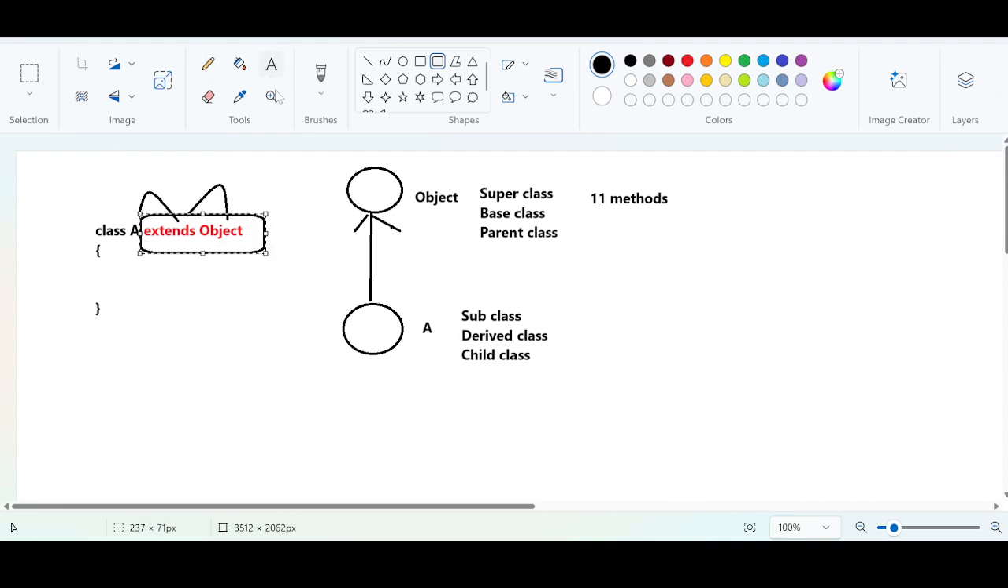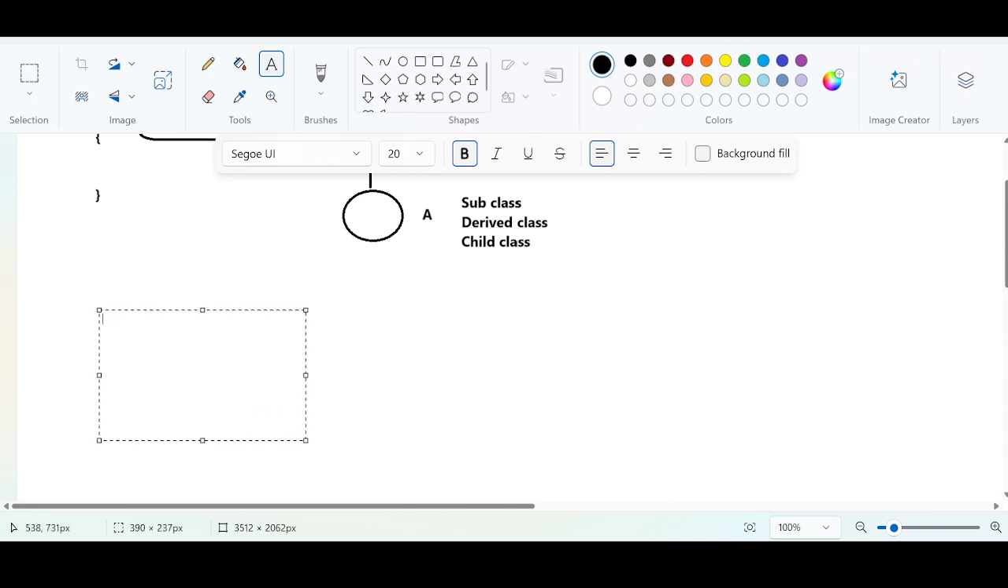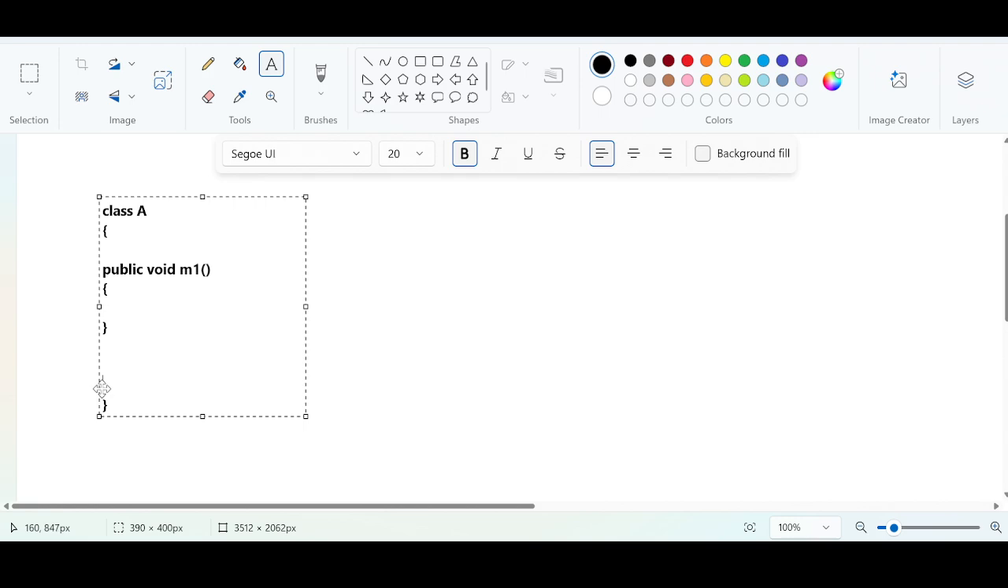For example, when I say I have a class here, inside this class I can say public void m1, method 1. I am just taking a method inside my class. If I ask you how many methods are there in my class here, what would you say? You would say, sir, we can see only one method, right?